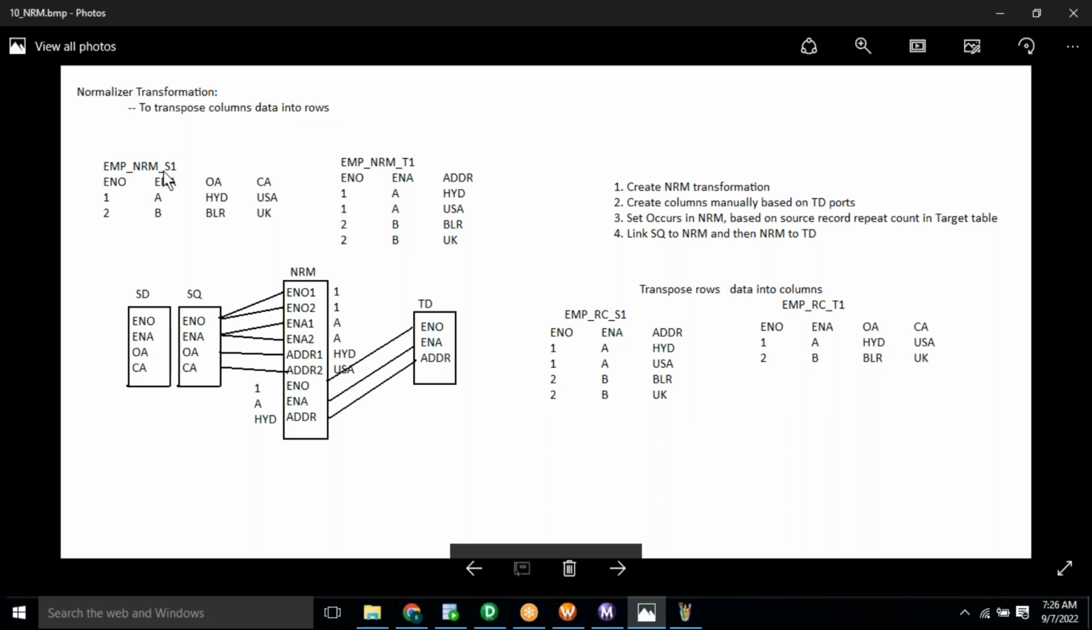Here this is the source table and this is the target table. In the source you have the address in 2 different columns, original address and current address, right? While loading into the target, for each and every employee you have to insert two rows: one row with the original address and another row with the current address for the same employee. Same for employee number 2 also, one row with the original address and another row with the current address.